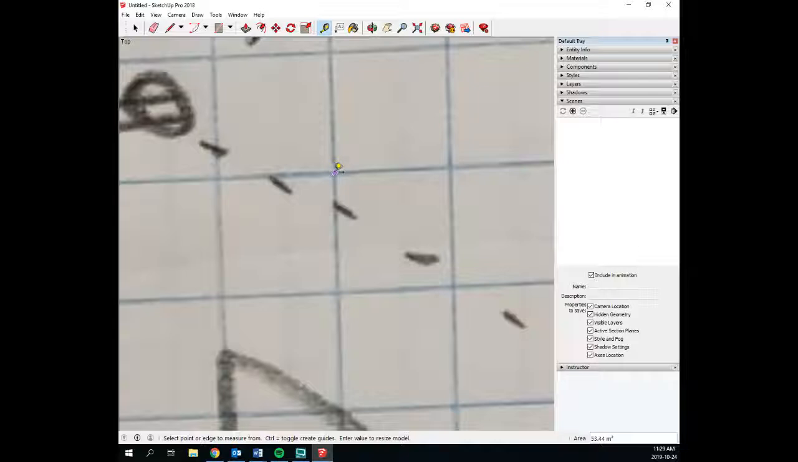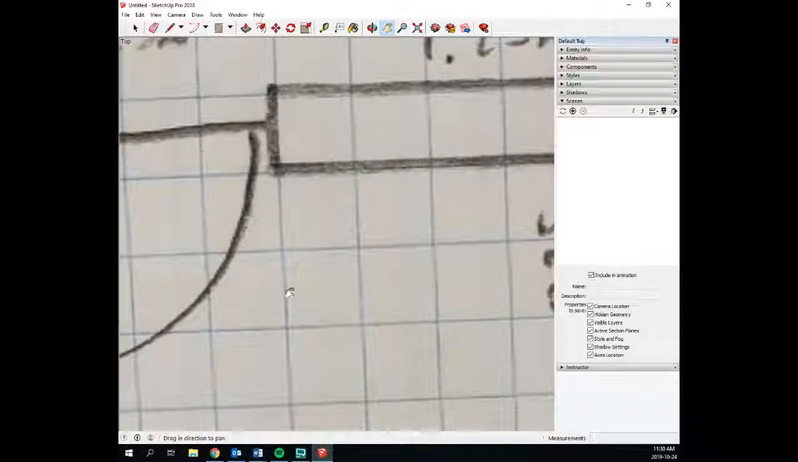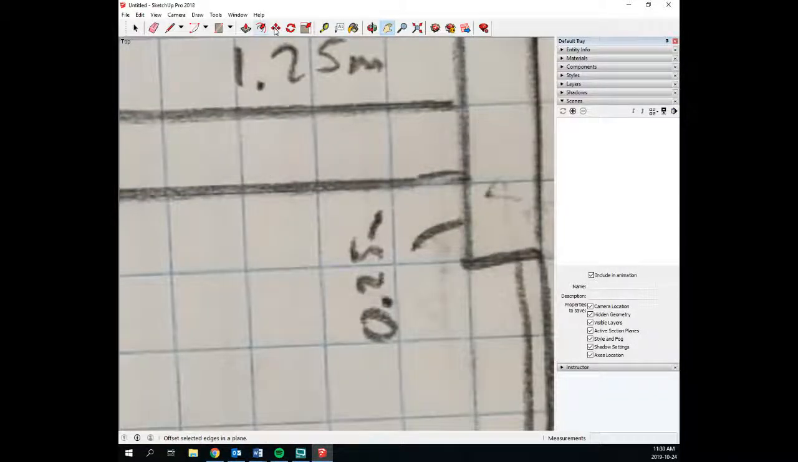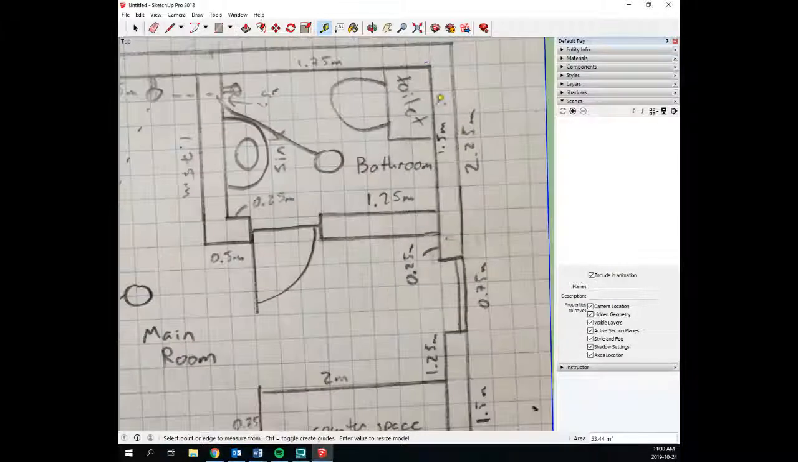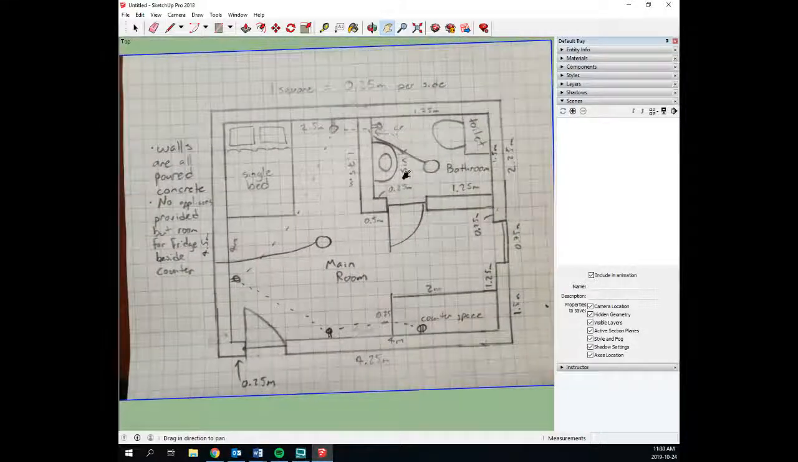It might be a little bit off if you're zoomed out, or there might be a little bit of a wave to the paper when you scanned it, so it might not necessarily be exactly 0.25 in every place that you look. However, for what we're doing, it will be close enough.